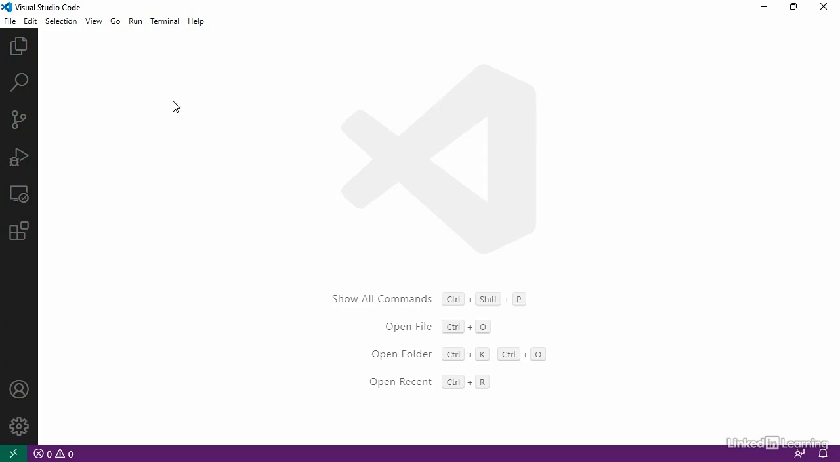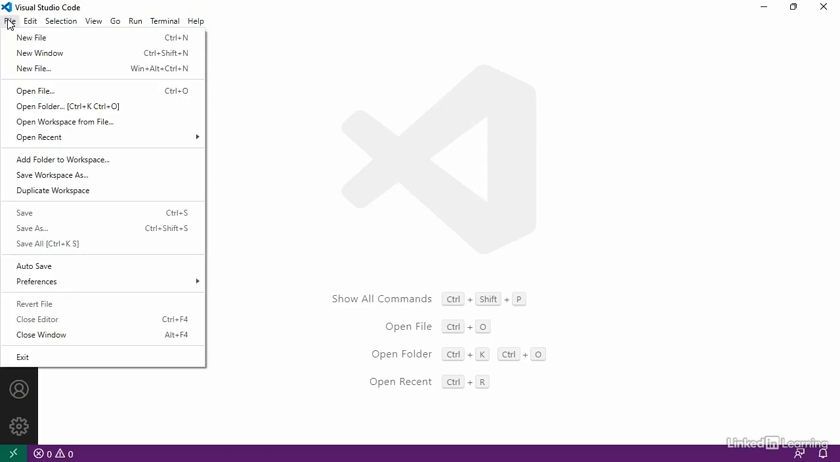When you open up Visual Studio Code and look for File, New Project, you won't find it.